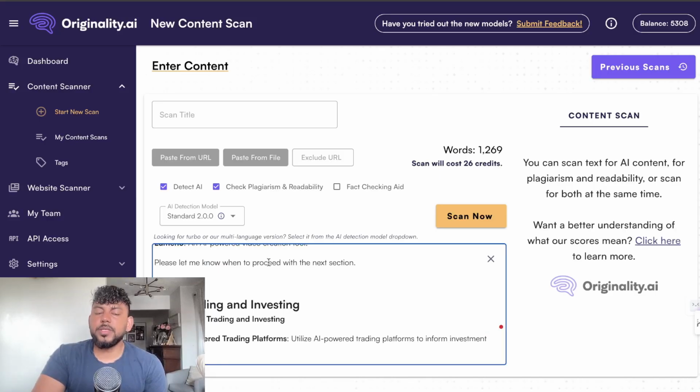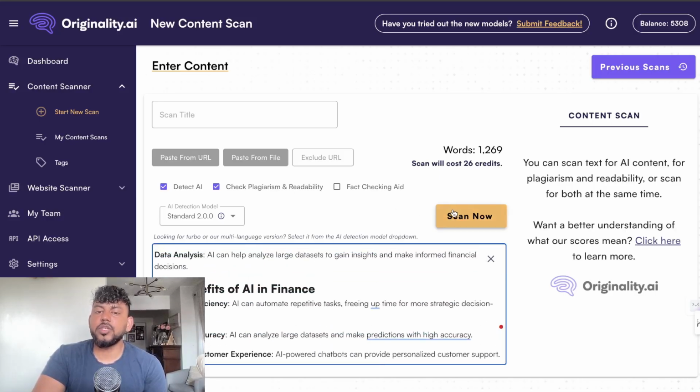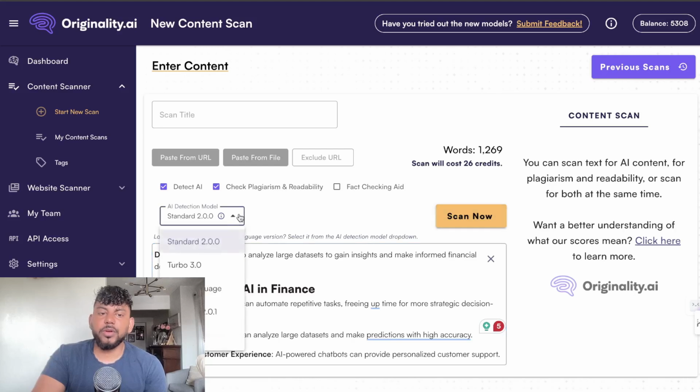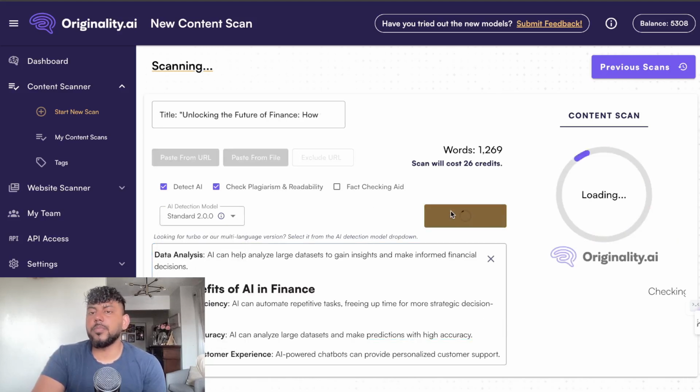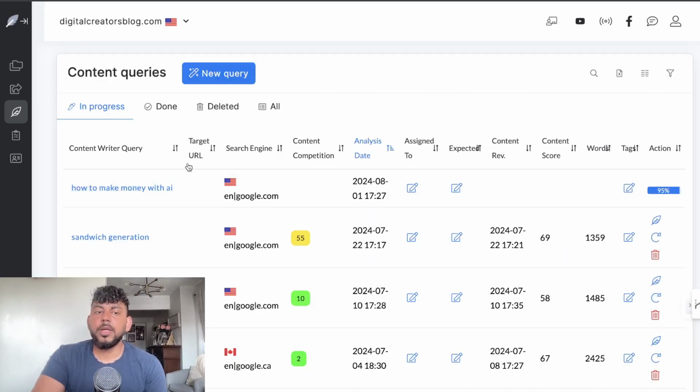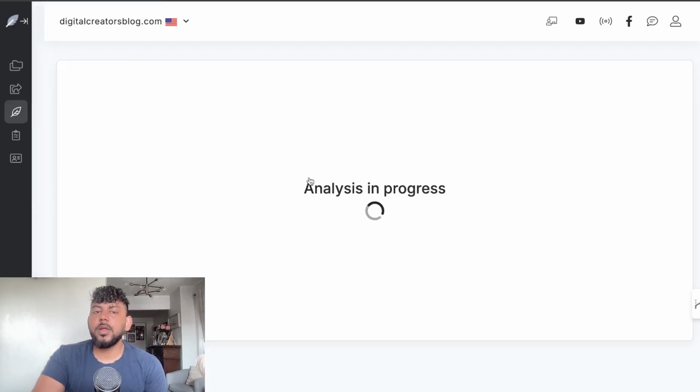So what we can do now is test the AI score. I'm going to scan it through originality.ai, and we're going to see how this content compares to other models when it comes to AI detection scores. We're going to give this a little bit of time. What I've also done is load up this keyword on Neuron Writer, which is how to make money with AI, and we're going to see how SEO optimized the content was that we got back from Meta AI.